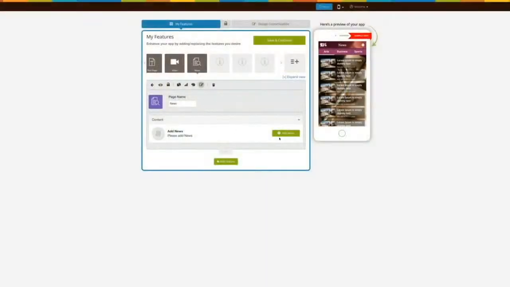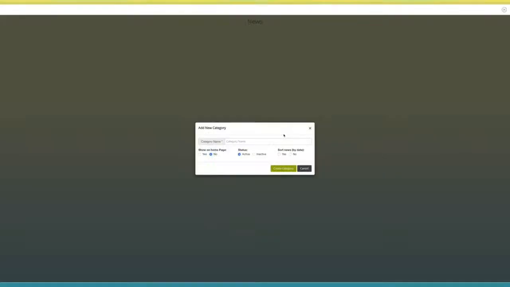Let's add some news. Click on Add News. A pop-up window asking to add new category will open. Enter the category name here. Now select whether you need to show the category on homepage or not. From here, you can change the status of the category to active or inactive. If you want, you can sort news by date from here. Once done, click on Create Category.